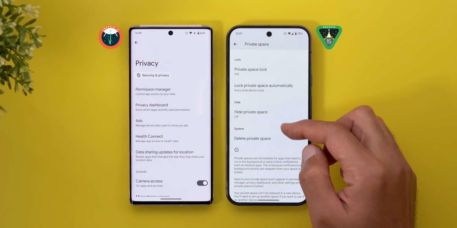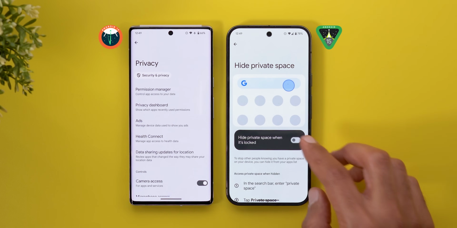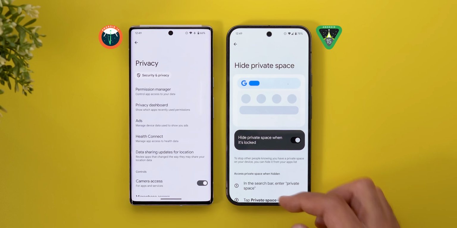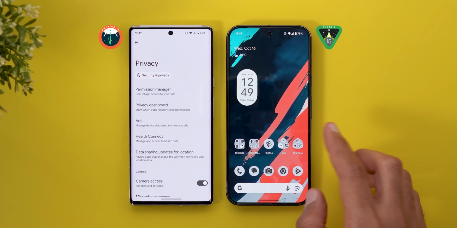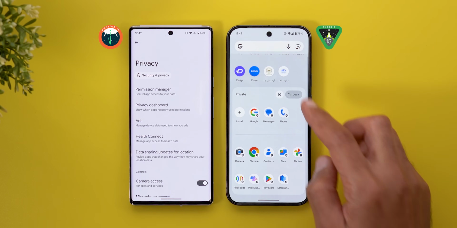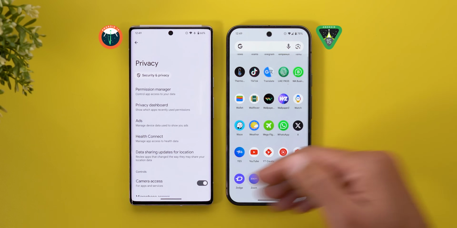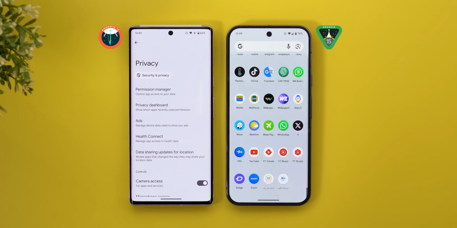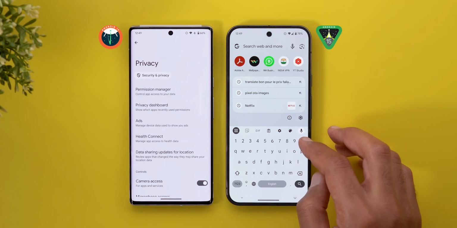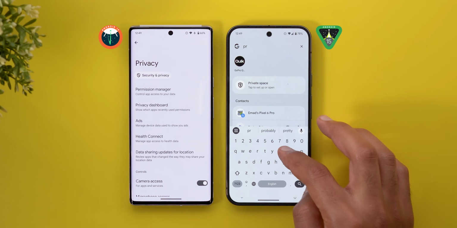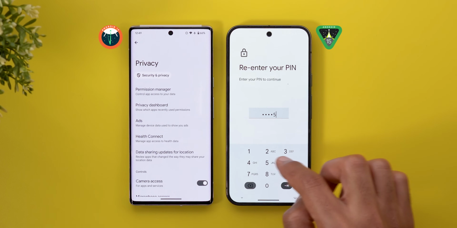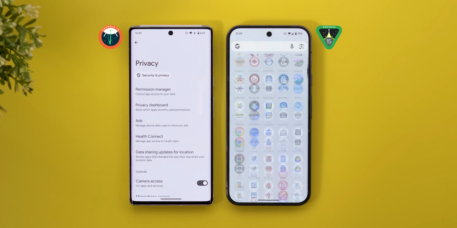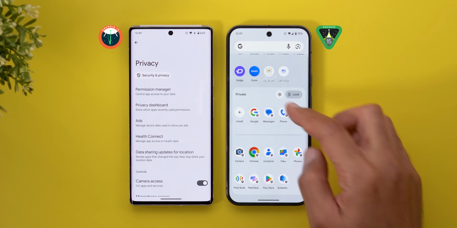Then you have another menu for hiding the private space. And when you turn on the switch, even when you go to the app drawer, you will no longer see your private space. So let me lock it first, and it will completely disappear. And if you want to access your private space, in this case, you need to search for it like this. And that's the only way you can get access to it. And once done, it will reappear over here.